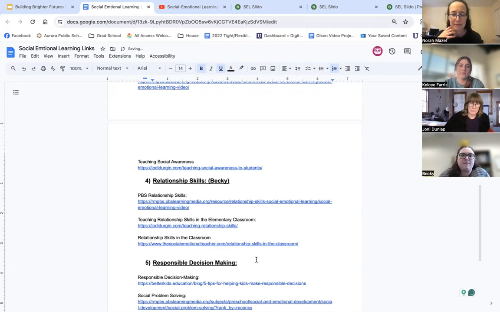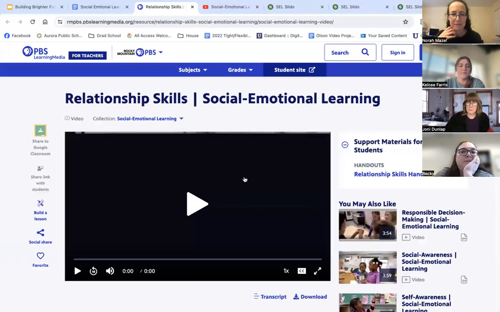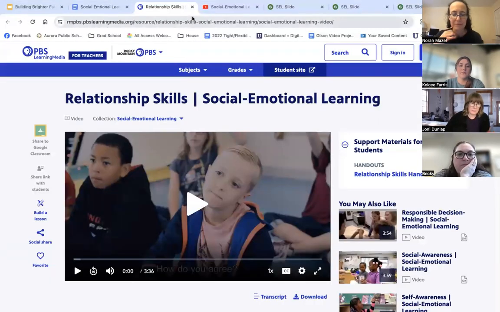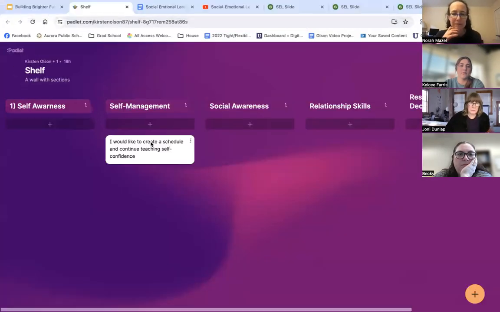And what we'll do is, under each category, there are, like I said, all these resources that you can click and explore. You don't have to, by any means, explore all of them. Pick one that seems the most interesting to you. But once you've explored with that, you will go into this Padlet. And for each topic, there is a category for each component. And so underneath it, you'll put any strategies or any learnings that you learned from it.